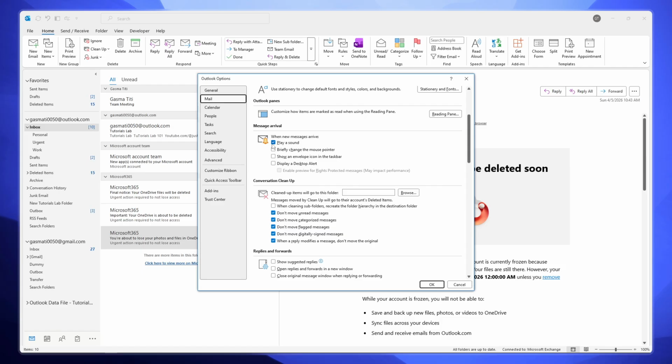If this box is currently checked, it means Outlook is set to play a notification sound whenever you receive a new email. To turn the notification sound off, simply remove the check from this checkbox by clicking on it. If you want to turn the sound back on, just click the checkbox again to re-enable it. This gives you complete control over whether you want audible alerts for incoming messages or prefer a quieter, more distraction-free inbox.